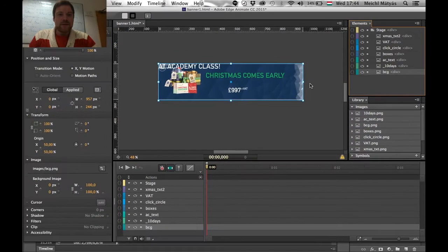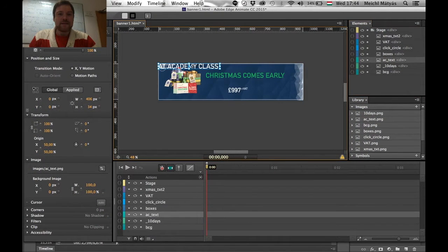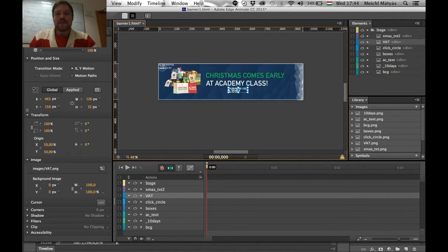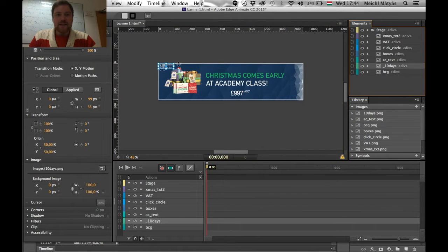Right, so there it is, Academy class. I'm going to drag that over there. I get constant smart guides, so that helps me position these layers correctly. And there is the 10 days. I'm going to drag that to be aligned like this.